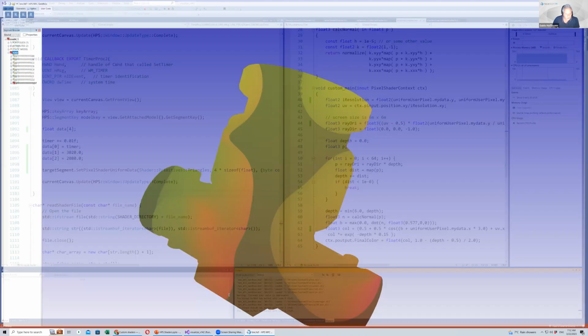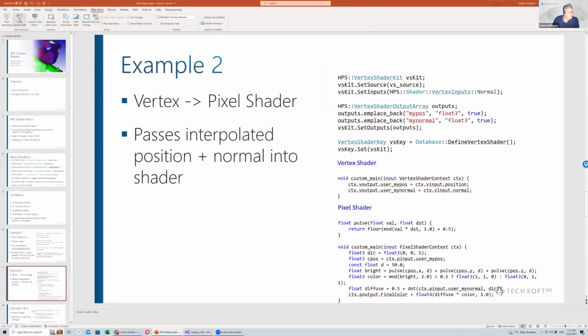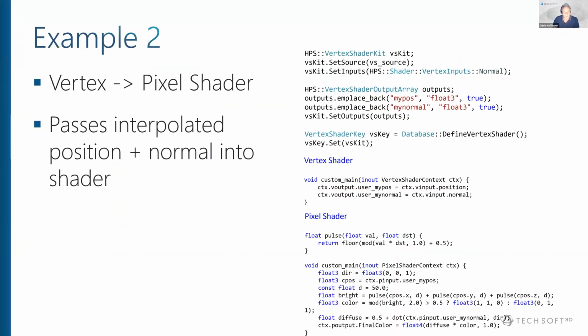Okay, let me go back quickly to the slides here and go to example number 2. So this is a slightly more complex shader that is actually two shaders. First, the vertex shader, which very simply takes a position and the normal of a vertex and passes that through to the pixel shader, and it automatically gets interpolated. And then it's available in the pixel shader to actually map, in this case, a simple checkerboard pattern that is dependent on the position information of the object.